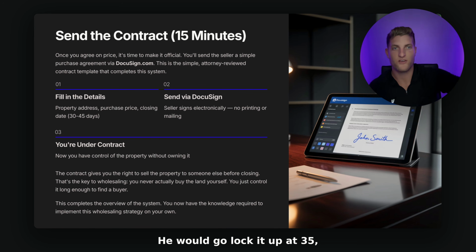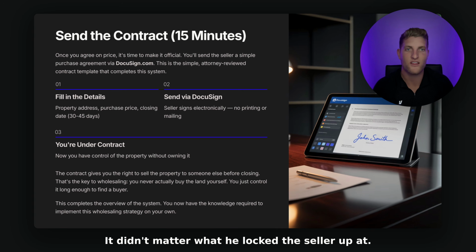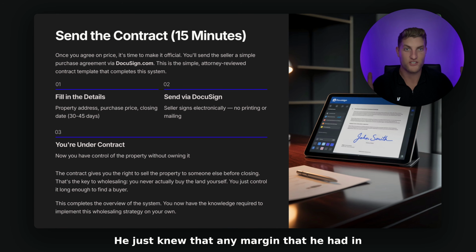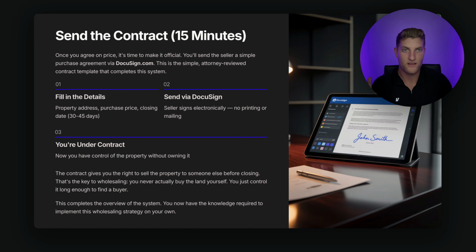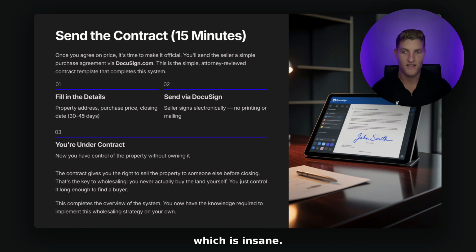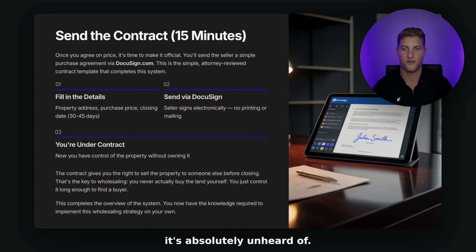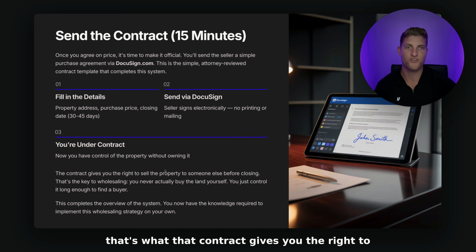He would go lock it up at 35. He'd make $5,000. He'd go lock it up at 32. He'd make $8,000. He'd go lock it up at 37. He'd make $3,000. It didn't matter what he locked the seller up at. He just knew that any margin that he had in between, he was going to make that entire difference to email one contract to a builder and a title company, which is insane. And that's why I hope this is running through your head, guys. The opportunity that is here at your feet, it's absolutely unheard of. But yeah, that's what that contract gives you the right to do.